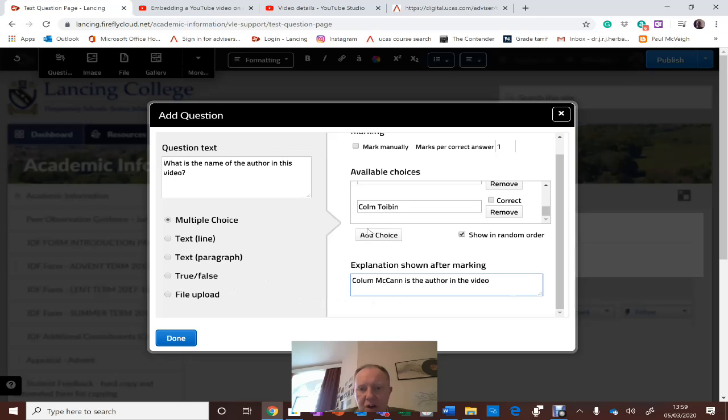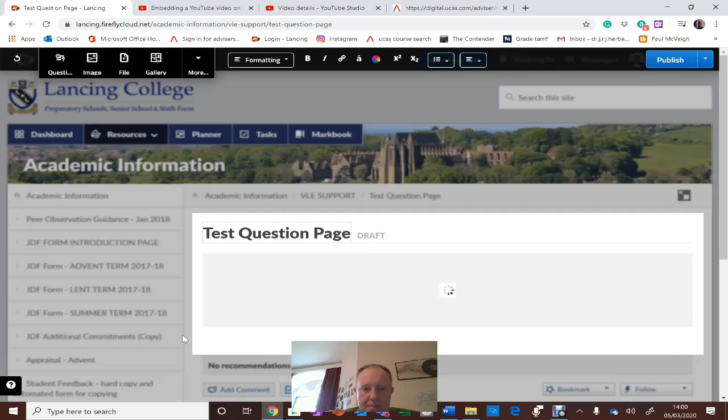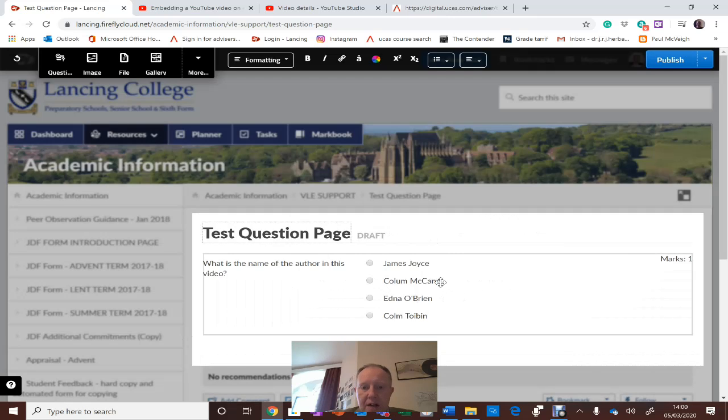When I've done that, and I'm happy that I've got it set up correctly, I can just press Done. And as you can see, that appears, and we can see here where it's randomized them that James Joyce in fact comes first. It's randomized that order nicely for me.